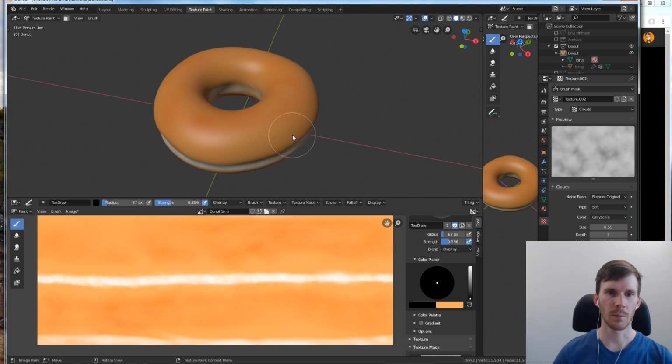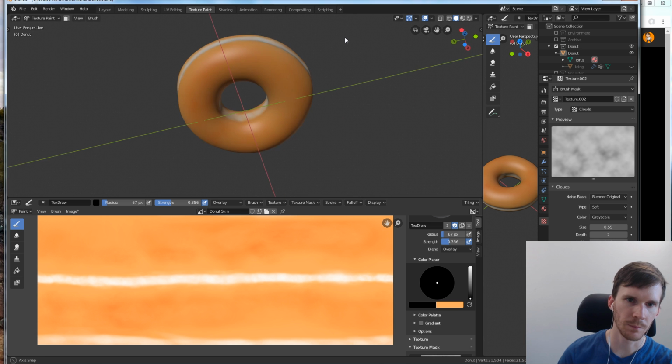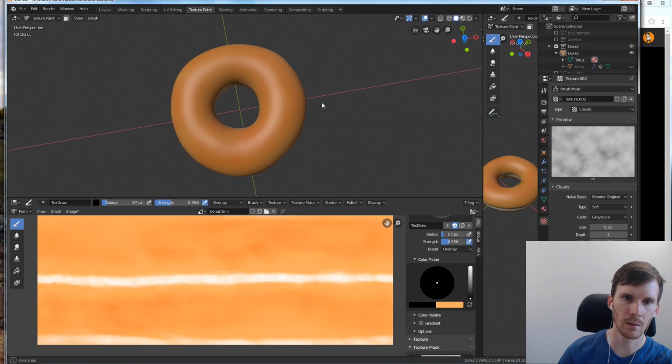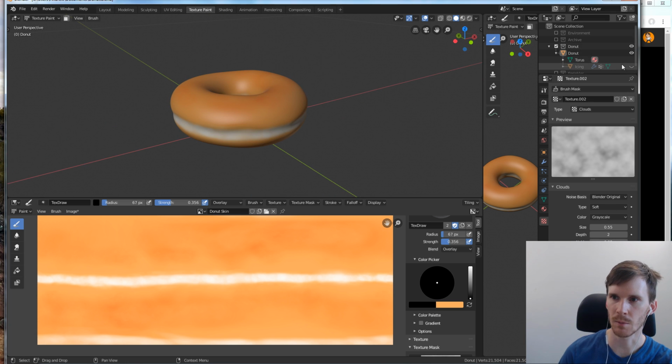Alright, and it looks better. It does look better. Some bits are a bit red or whatever, but they're going to be under some icing like so.